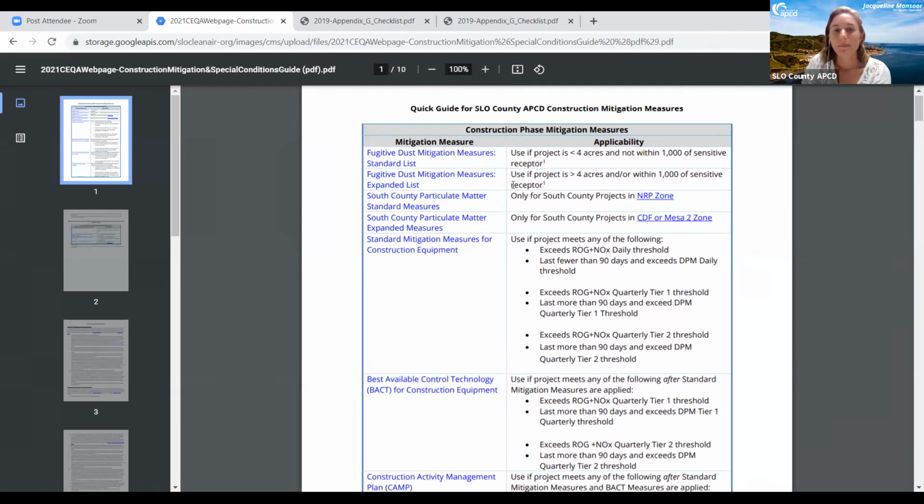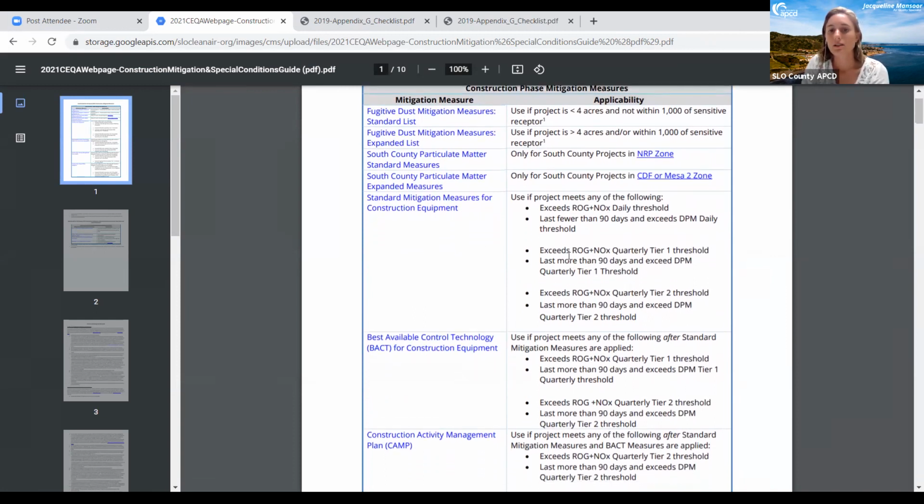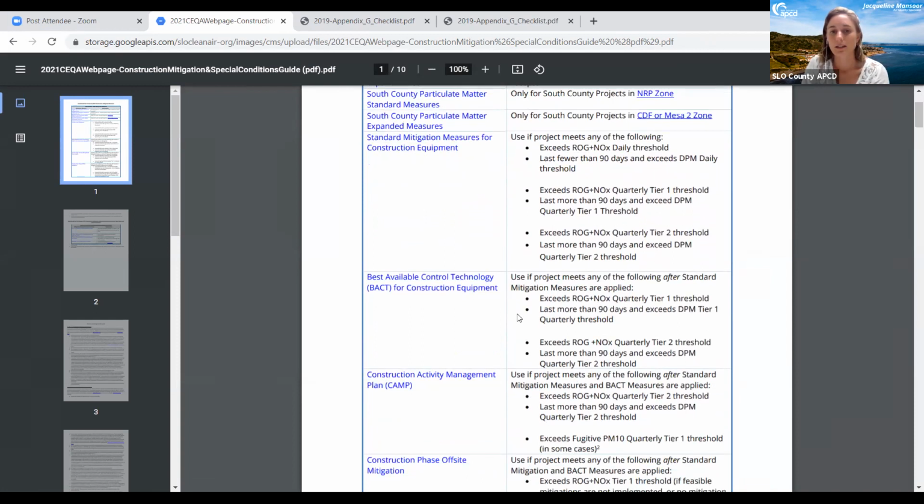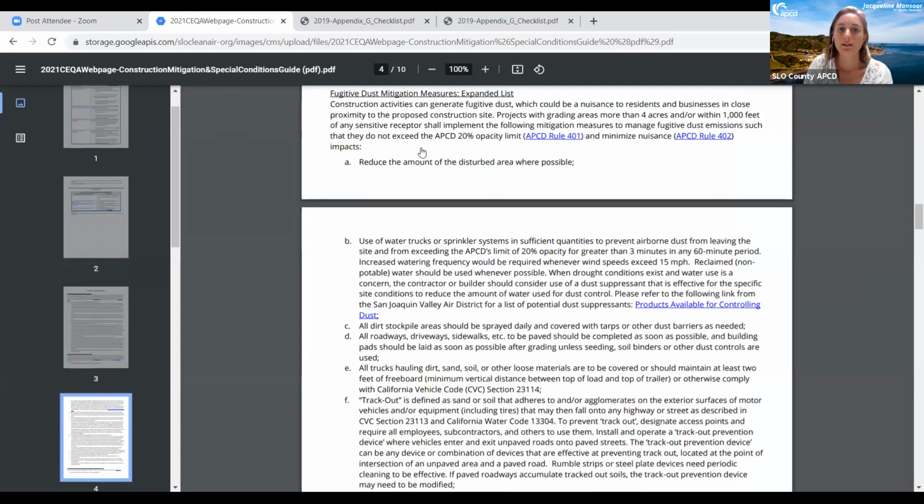So here's our quick guide. As you can see, the mitigation measures are laid out here on the left-hand side, and their applicability is on the right-hand side. So once you know your emissions and you know what thresholds you're breaching, you can go through this applicability list and see what mitigations might be needed for your project. So, for example, this one right here says that you should use it if your project is greater than 4 acres and/or within 1,000 feet of a sensitive receptor. So if that's true for your project, then you would need to use the Fugitive Dust Mitigation Measures expanded list. And this blue text are all links within the document. So if you click on the link, it takes you right to the mitigation measure, and you can copy it into your environmental report.